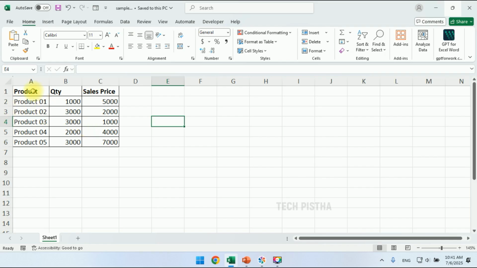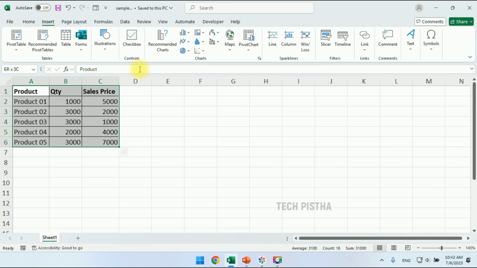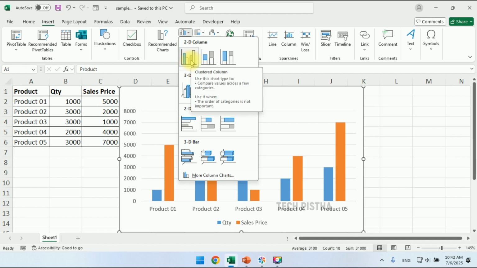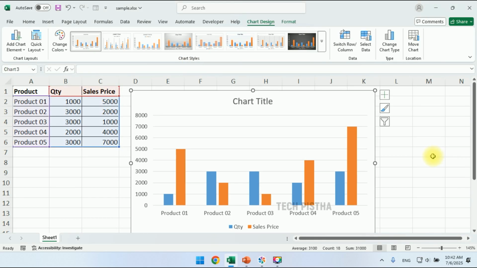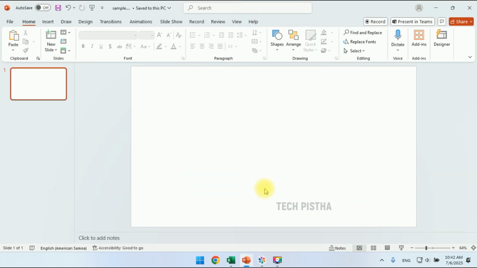In my Excel, I have a tabular column. Based on this data, we have to create the chart in the presentation. So first we have to select the entire table. Then you have to go to the Insert tab. Then in the chart section, you have to click on any one of the charts. So I would like to add this cluster column chart. That's it. So now we have to copy this chart and go to the PowerPoint presentation.